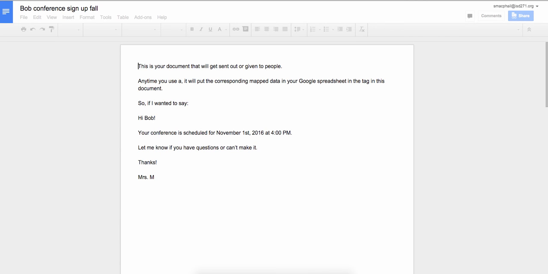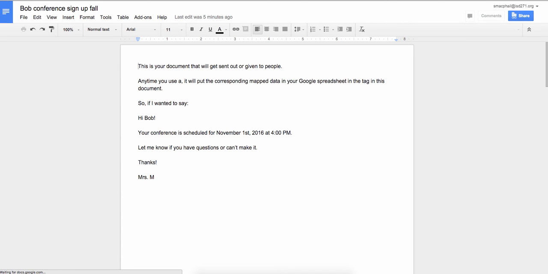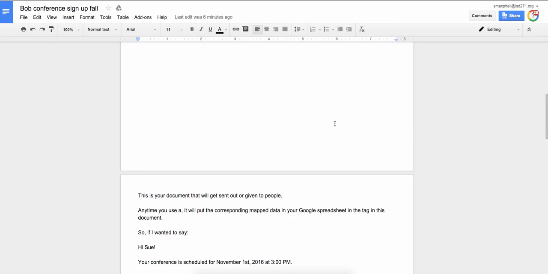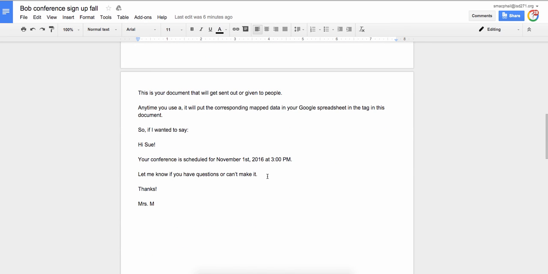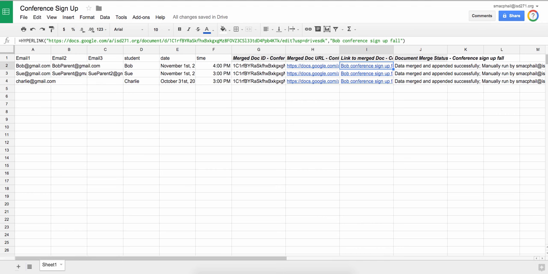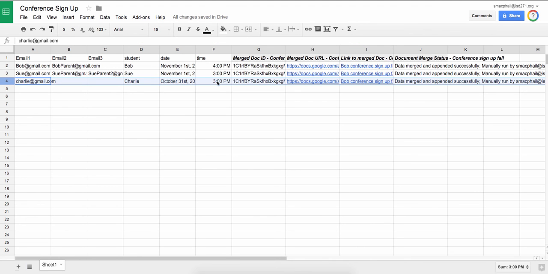So this is our created document. And the one thing with this is, since it put it in a single document, it just titled it the first line. If they were multiple documents, each document would be titled differently. But remember, we had page breaks in ours, so don't freak out if you selected page breaks and you don't see all of the rest of your data. If you scroll down below, here's Bob. Here's Sue. And here's Charlie with their mapped information. So we said Charlie was October 31st at 3, and indeed, Charlie, October 31st at 3 o'clock.